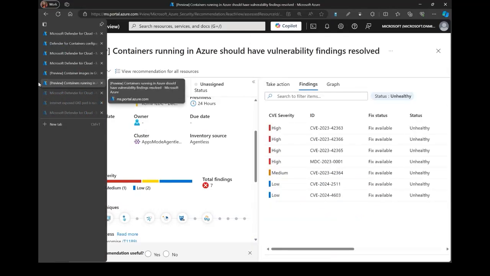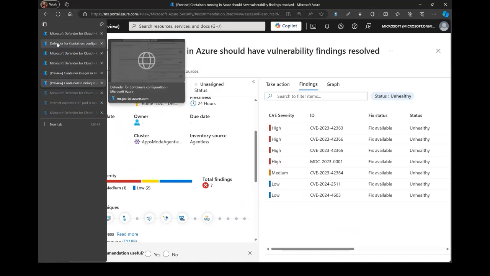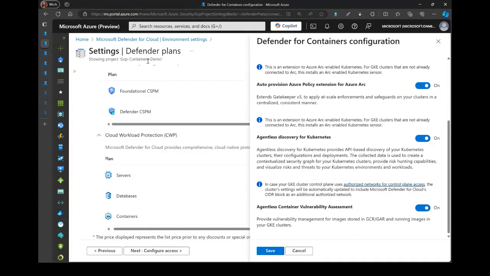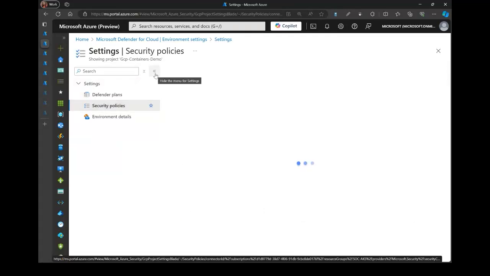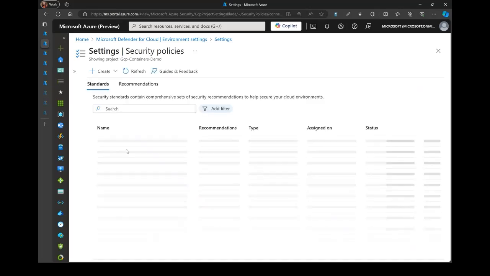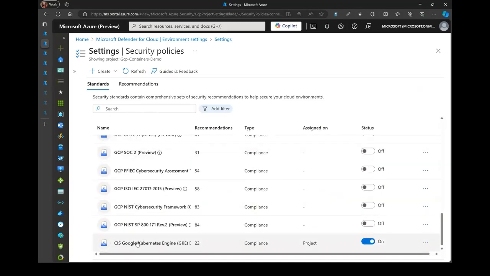Another thing that I wanted to discuss as part of what's new is the support for the Kubernetes CIS benchmarks. When we onboard using GCP as an example, when we onboard the project here, you'll notice in the security policies the option to enable the CIS for GKE. So you'll see different standards here. And then when you scroll down, you'll see the option for CIS Google Kubernetes Engine. So you can turn that on the GCP project.